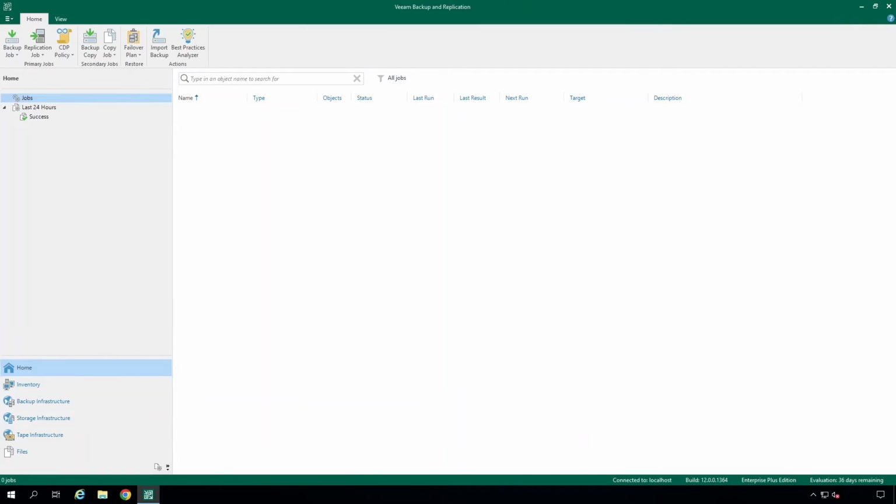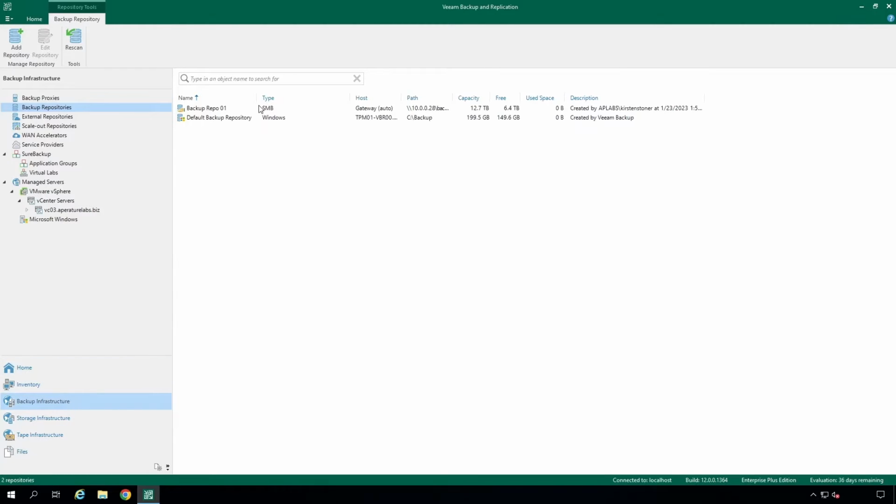Let's jump into the lab to demonstrate how to backup NAS or file shares with Veeam Backup and Replication. We are in the Veeam Backup and Replication console. Currently, I don't have any backup jobs configured in this environment, but that's going to change here shortly. But first, we're going to make sure that we add in our cache repository. To do this, you can simply right-click on Backup Repositories and click Add Backup Repository.